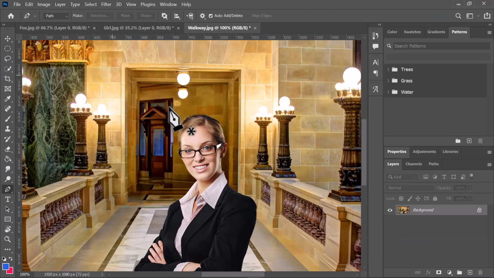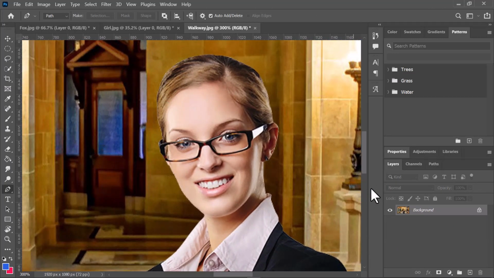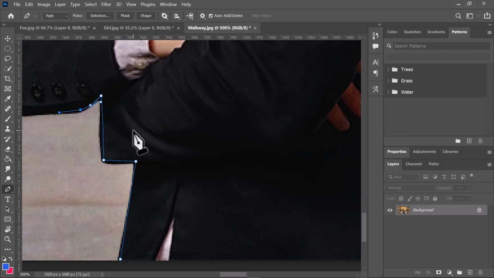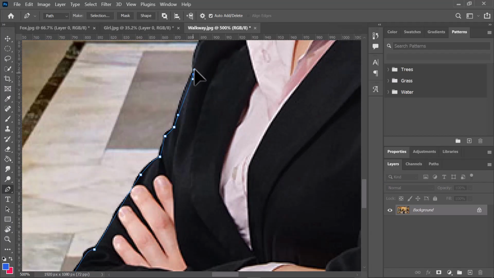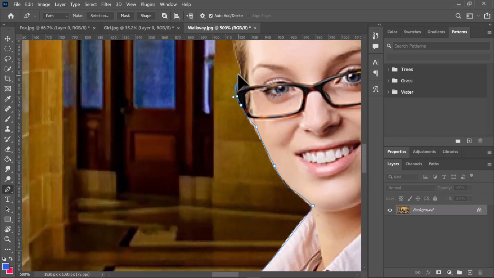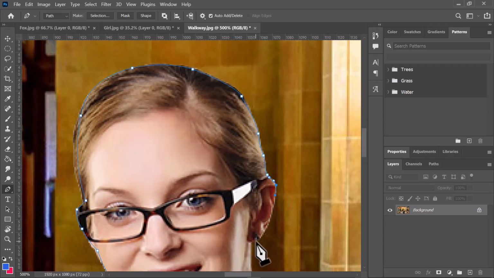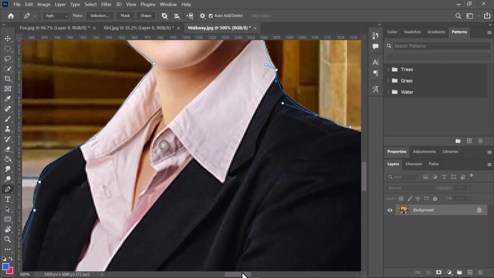The pen tool in Photoshop allows you to create a selection by creating a path, which means you can create a path around any part of your image, and then make a selection from the path you created. So what good is making a selection?